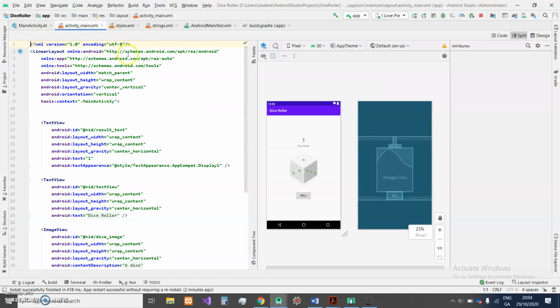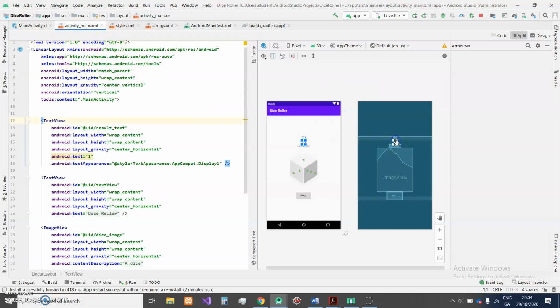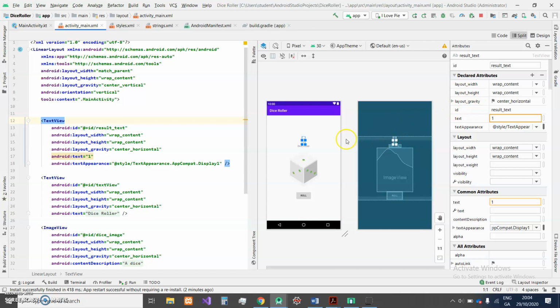And this is my layout. I added same wrap content and center horizontal and standard text equal 1 at the start.